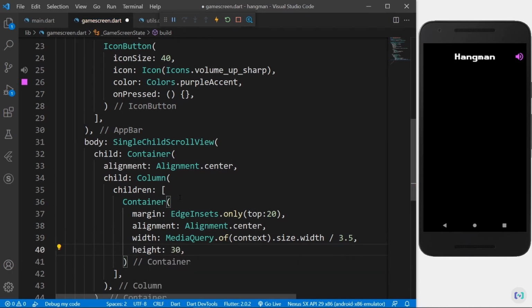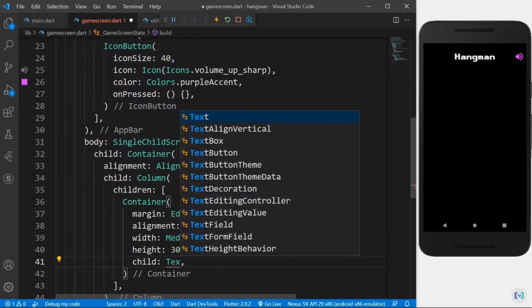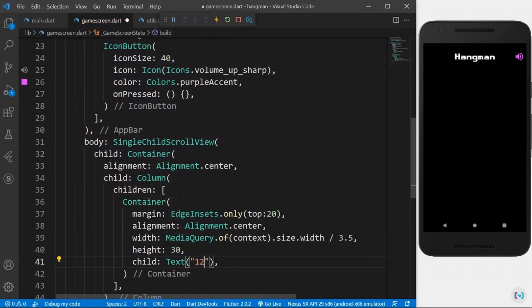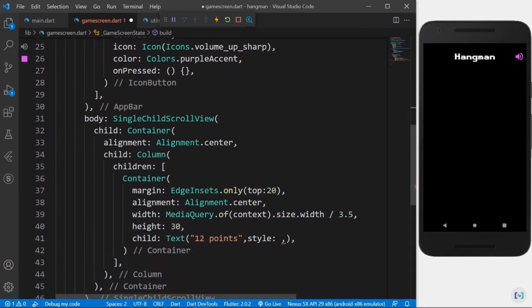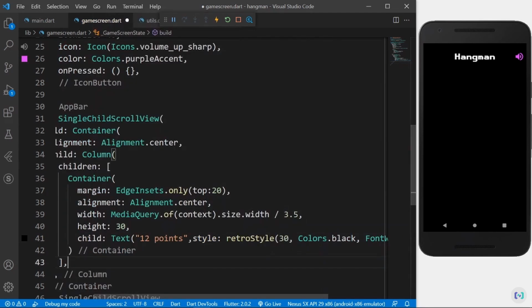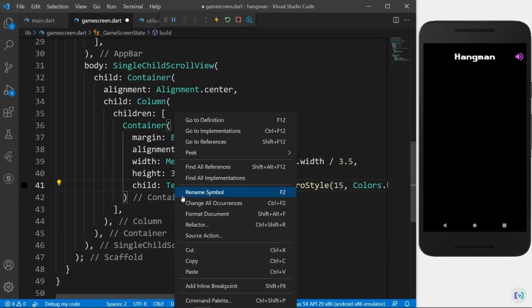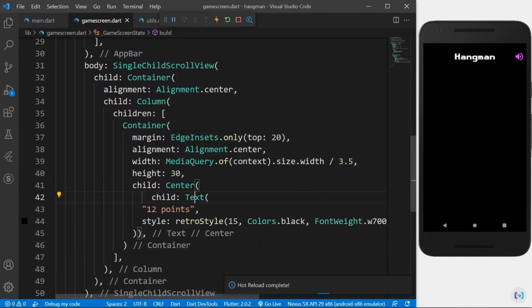And let's give the actual child, so I'll say child is going to be a Text widget, and let's say 12 points for now, but later on we'll change it accordingly. Like we'll have the actual variable for these points, and then I'll have a style for this whole text. So I can again use my retro style function. I can just take this and call this over here, but this time it should have a black color. And also the font size should be quite less, it should be 15 pixels. 15 pixels should be quite good, and this text should be in the center, so I'll just wrap this into the Center widget. Let me just format everything, and we should have that button.